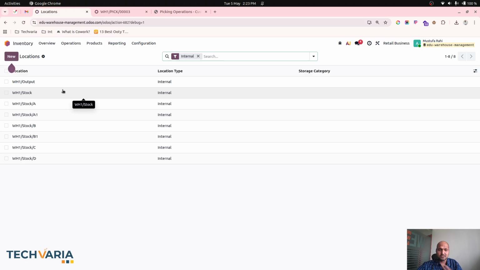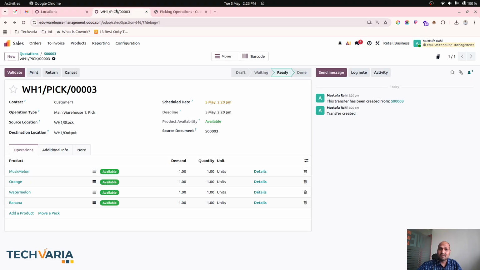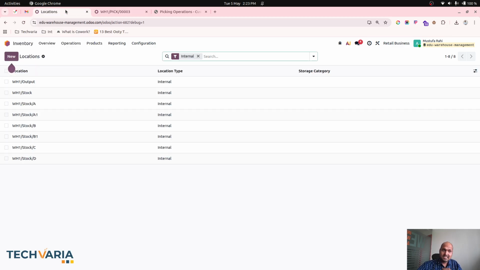That is what Odoo is designed for by default. Now let's see how the second operation works. We will go and create a wave transfer. So let's see how wave transfer works in the same video right away.